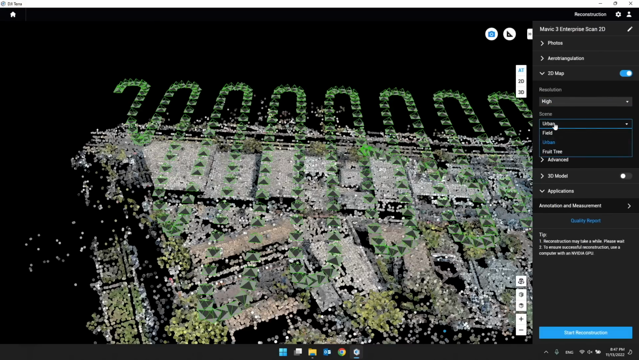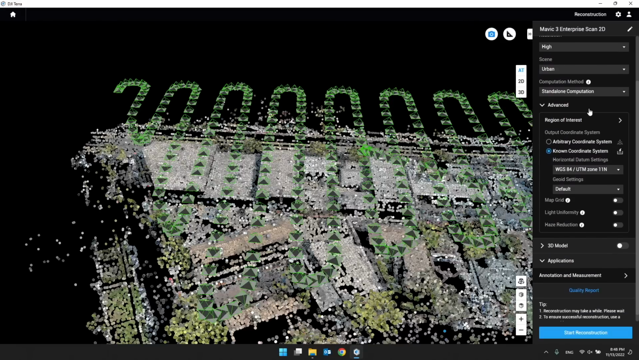And under scene, we have urban, field, and fruit tree. I would always recommend selecting urban, unless you have an Agras series drone and are planning to use this model for mission planning or Agras spraying drones. Otherwise, always use urban. Fruit tree is similar. If you're not using Agras series drones for agriculture applications, I don't recommend using any of these options. So let's select urban. Computation methods, we just covered basically. If you have a cluster version, select the cluster version to speed up the process with multiple GPUs and computers.